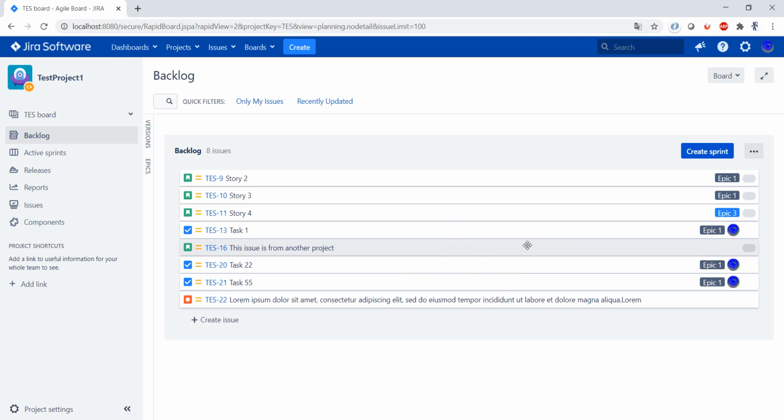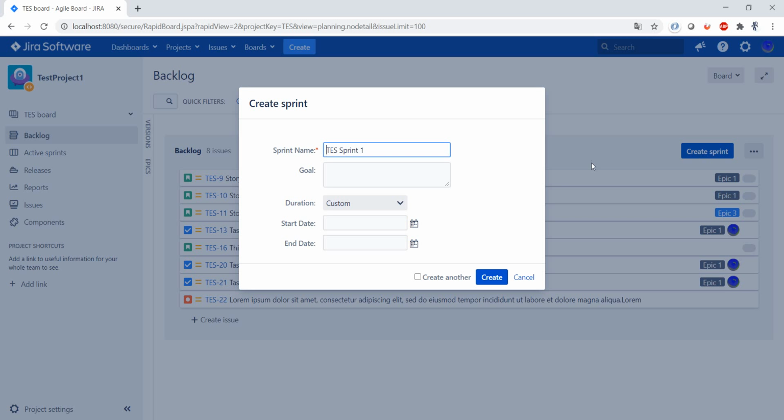Click on the backlog, and we can already see we have a couple of items which are in the backlog. Okay, let's just firstly create a sprint. And what is a sprint? Well, a sprint is a specific time frame on which you as a team agree to work on specific items.